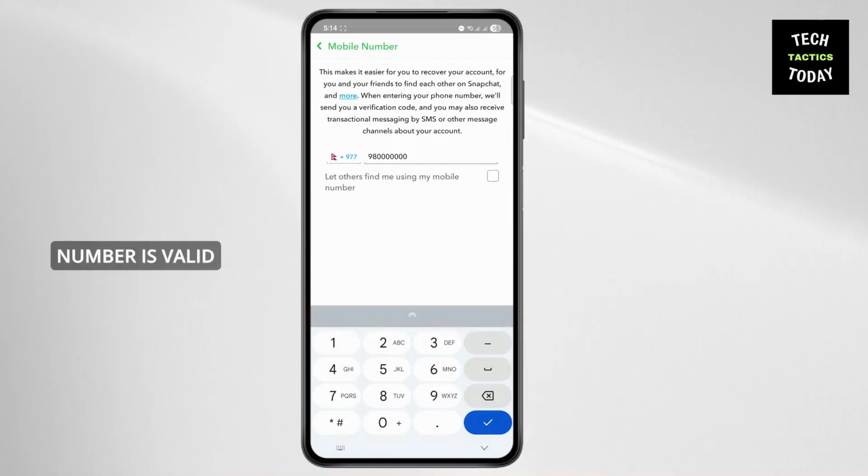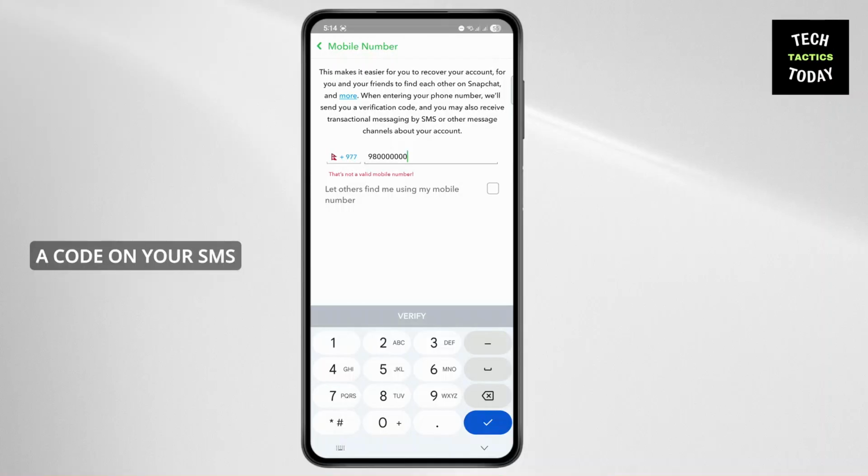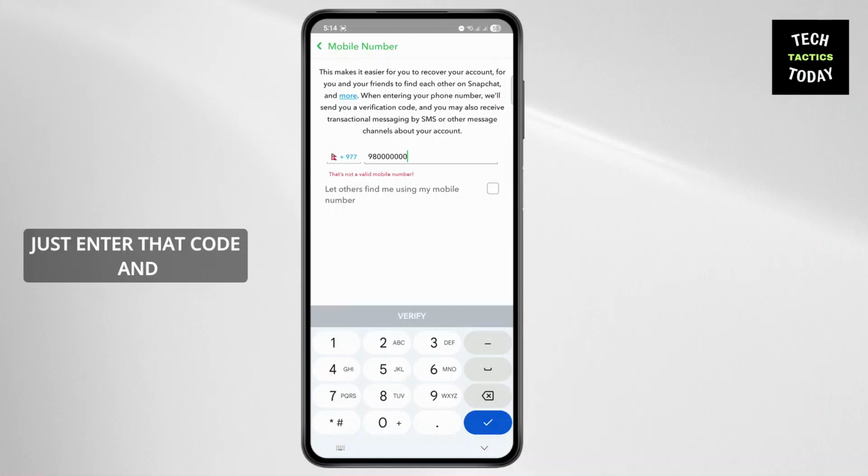If your phone number is valid, it will send you an OTP or a code on your SMS. Just enter that code and verify it, and you should be able to add your phone number. And that's pretty much it.